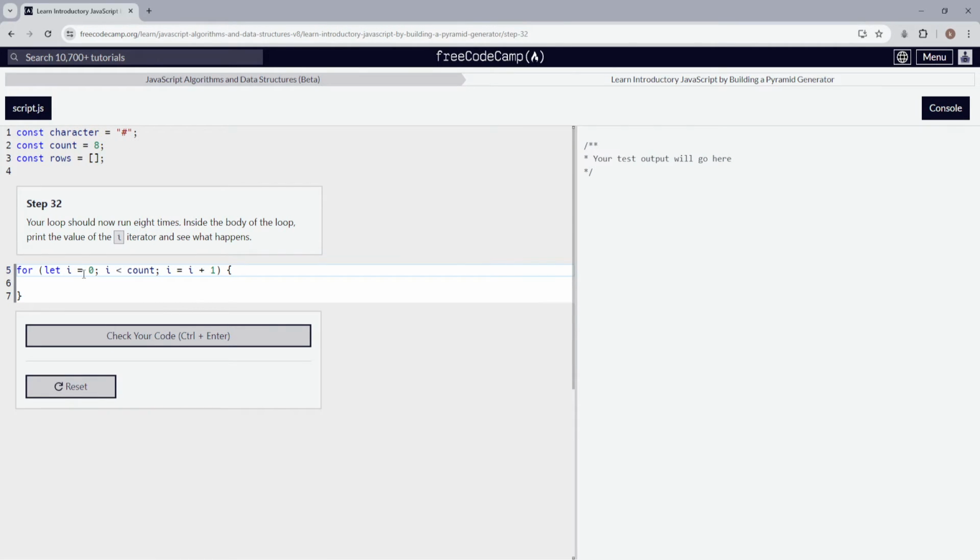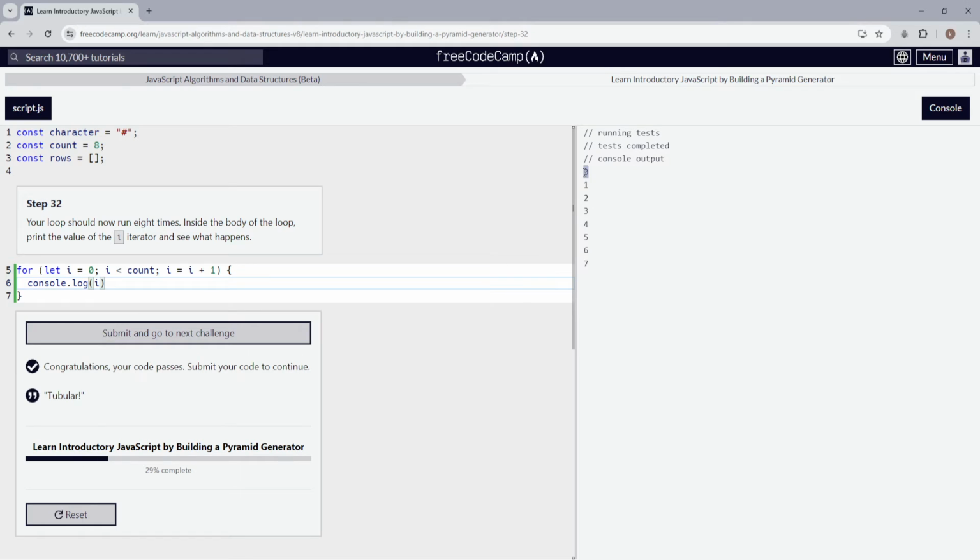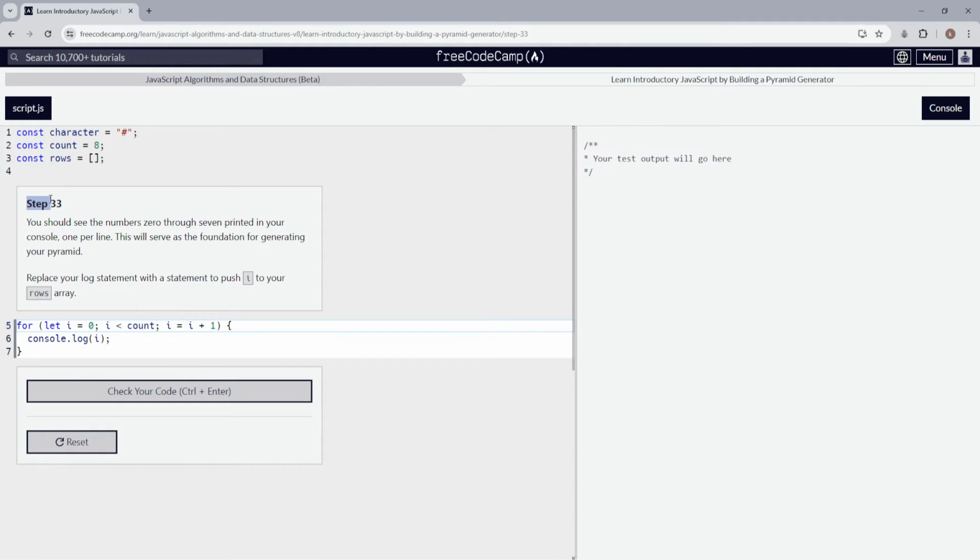Now our loop should run 8 times. Inside the body of the loop, print the value of the i iterator to see what's happening. Inside the body, you could do console.log i, and we have 0, 1, 2, 3, 4, 5, 6, 7. Now step 33 says you should see the numbers 0 through 7 printed on our console, which we did, one per line. This will serve as a foundation for generating our pyramid.